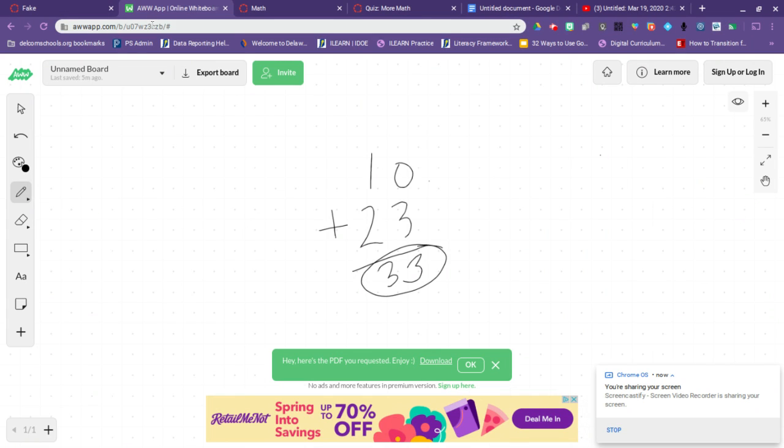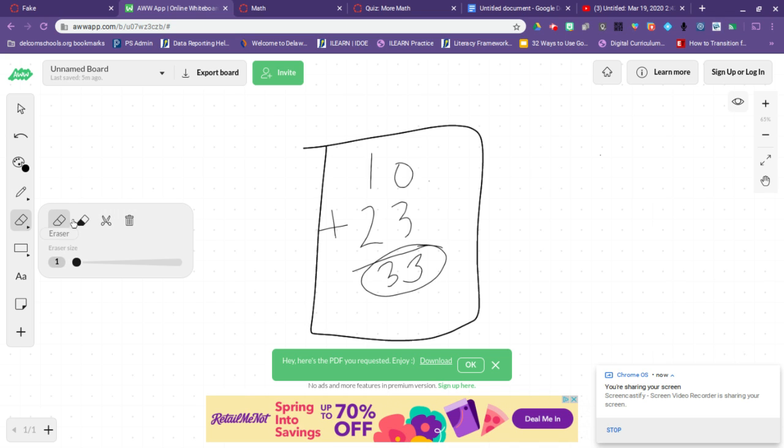Here I've used one of the easiest apps to use. It's awwapp.com. It's just an online whiteboard. So you can get on and you can write your answers. So I'll put a little square around that. You can also easily erase it. So if I want to clear this, I could just press this delete button, or I could erase just a section. So if my answer was incorrect, I could just erase that rather than all the other work I had done.